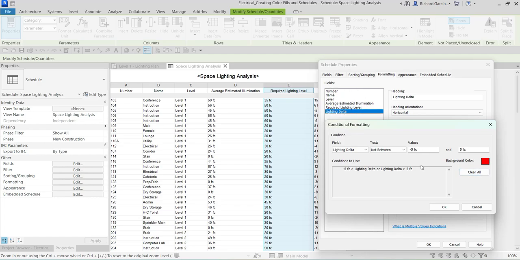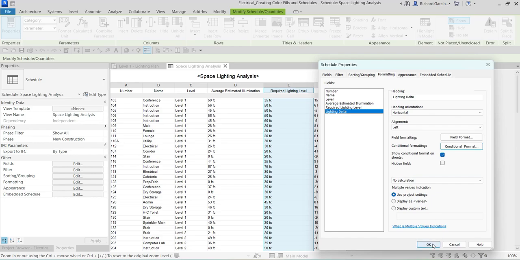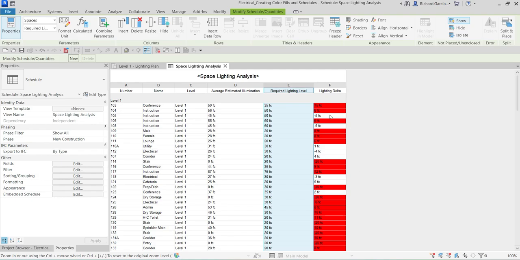Basically what will happen is that the lighting delta values that are not within the range of minus 5 foot candle and 5 foot candle are going to be highlighted in red. I'm going to select OK, and then select OK again. Let's see what will happen on our schedule after we sort it by level and add this conditional formatting. Let's select OK. And there you go.